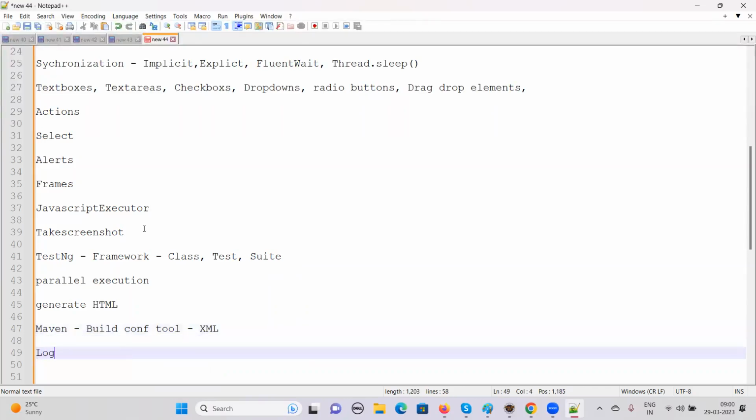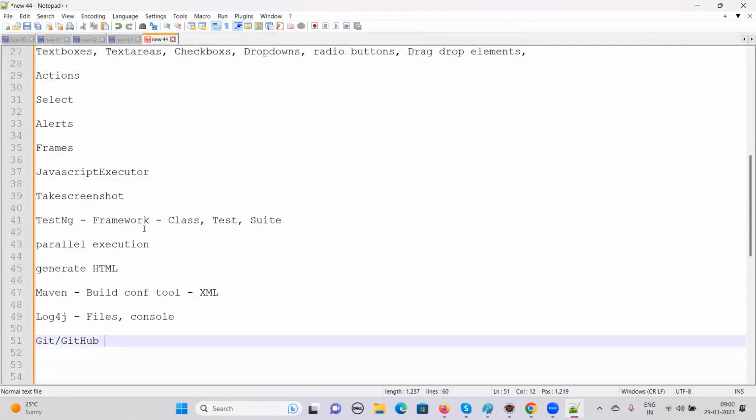Then we have log4j. So this will be recording the logs, in files as well as the console. And after that, we'll be going with Git, or GitHub. You'll see that this is nothing but a version controlling tool, or source configuration tool.